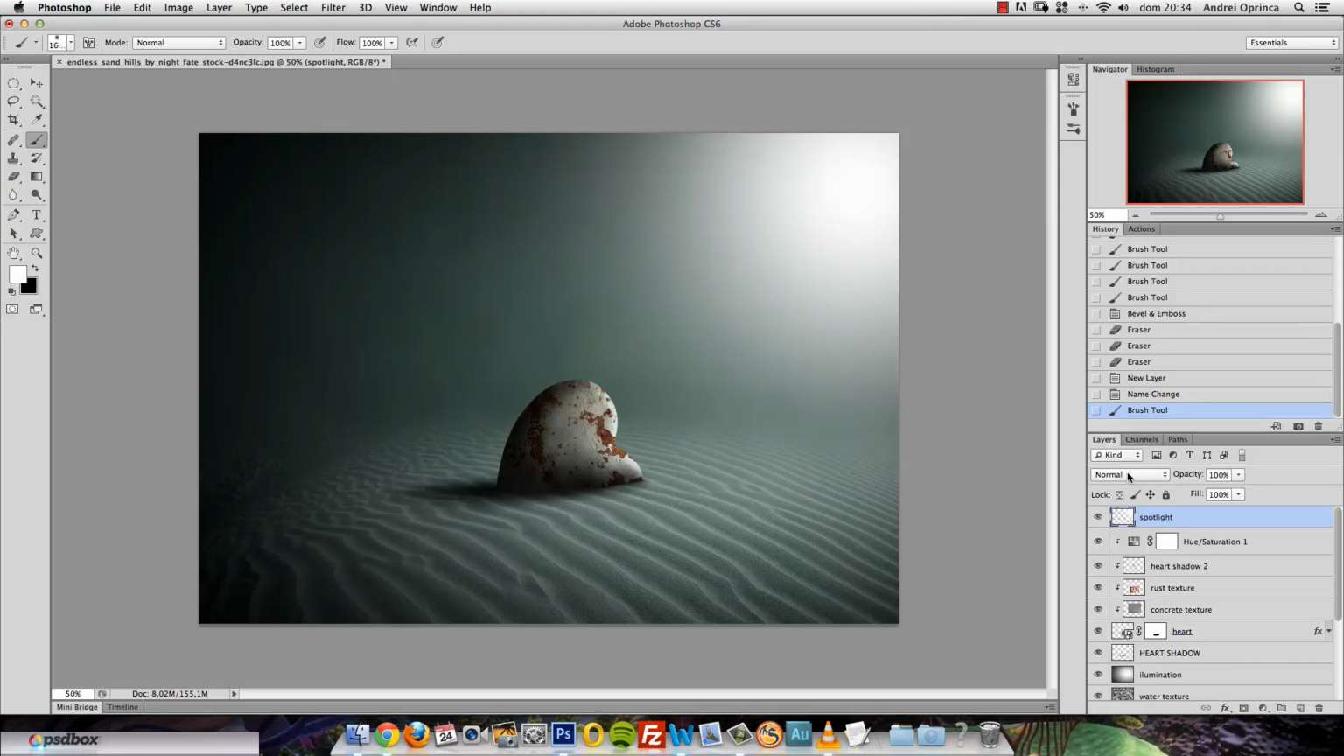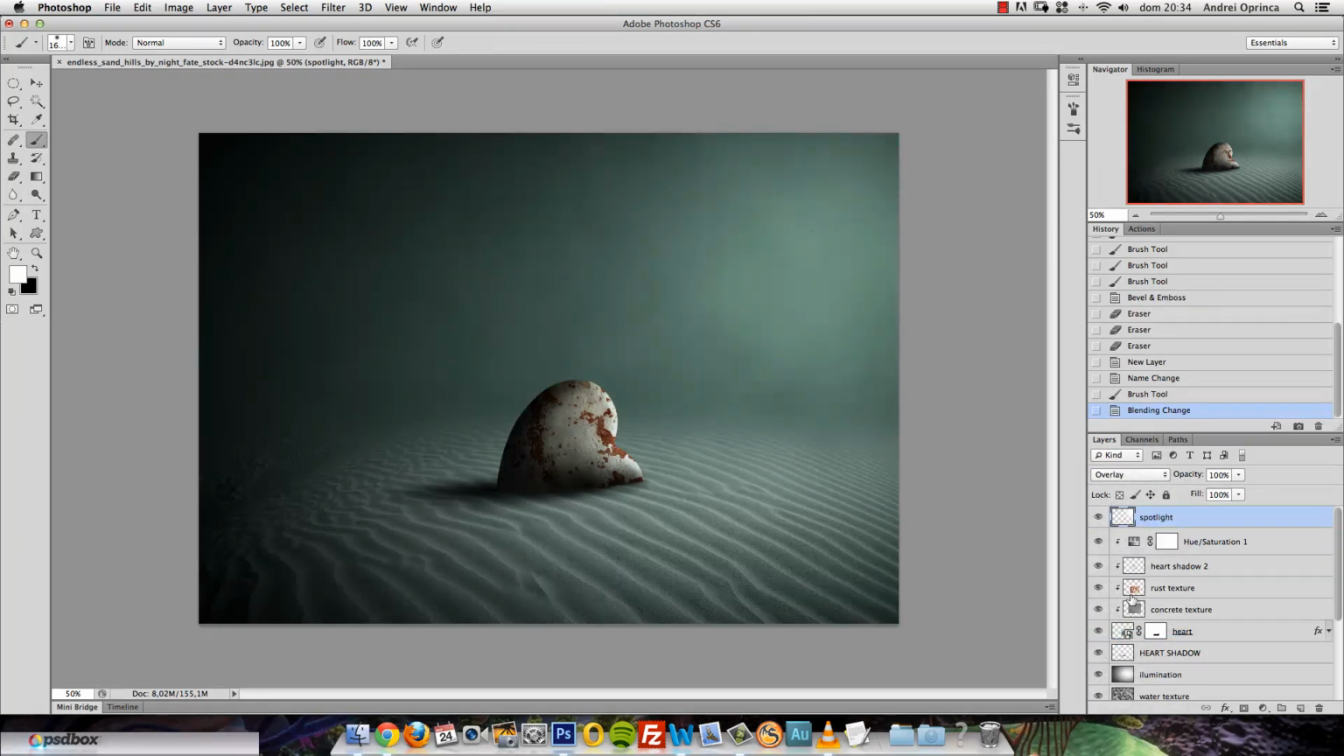And I'll change the blend mode to overlay, and maybe even move it higher up, like that. And if you want, you can change the opacity, but I'll leave it at 100%. Let's see the before and after. I think it makes it look a bit more dynamic that way.